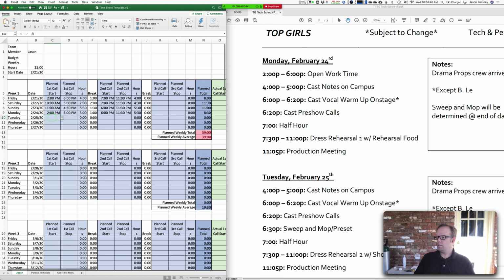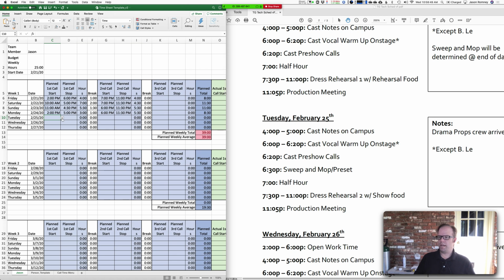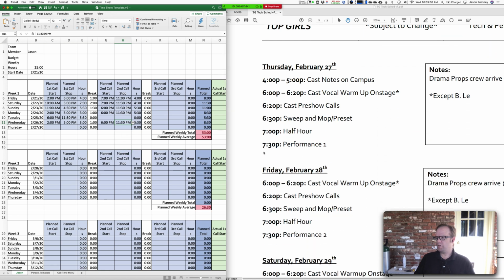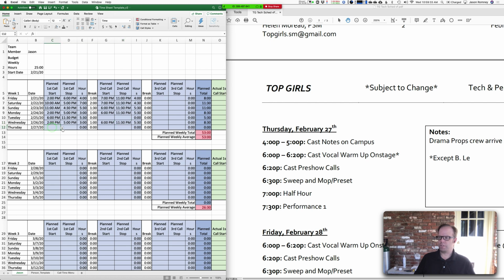Okay. Tuesday, looks like we can just do that 6 p.m. because we're not doing an afternoon rehearsal, so we can do a 6 p.m. again to 11:30. And then Wednesday, we can do work notes from 2 to 6. And then the cast comes in, so I'm going to make that 2 to 5 again. That way we can do a 6 to 11:30. And then Thursday, we end up doing the 6 to 11:30.